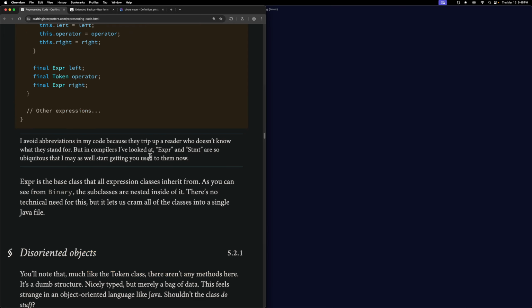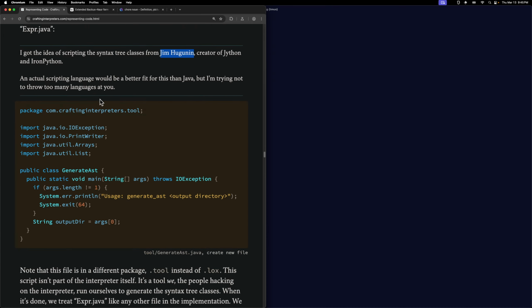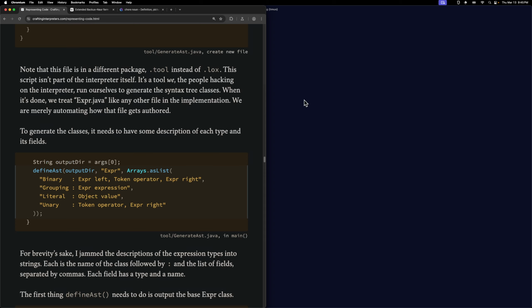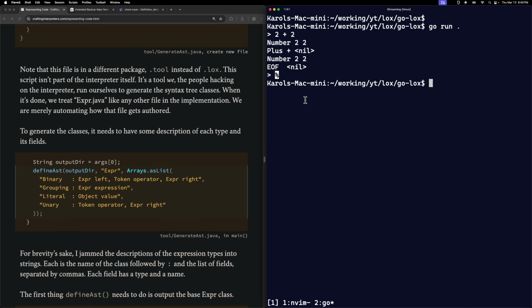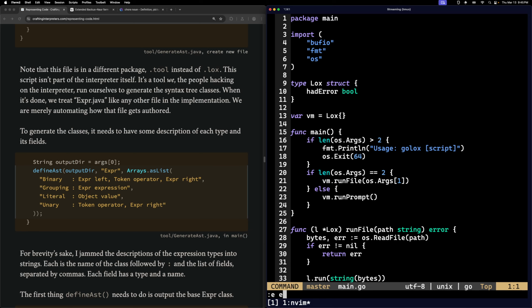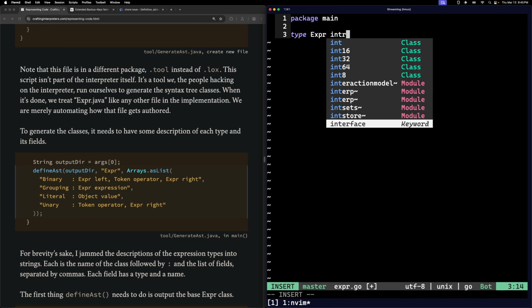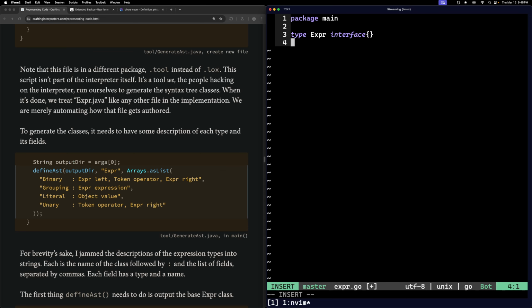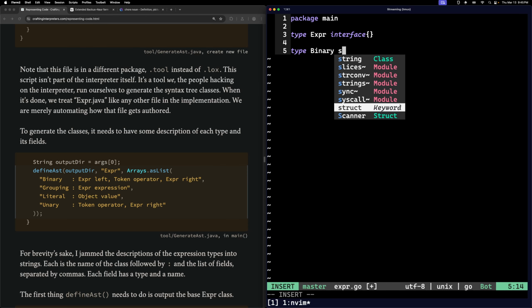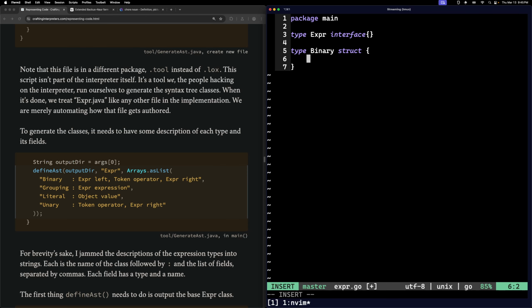I'm going to move this to the left side of the screen, and this means the layout is broken, and I'm going to try and write some code in expr.go. So I'm going to define an Expr type, which is going to be an interface, an empty interface, like so. Then we're going to define a Binary type, which is going to be a struct. It's going to have a left expression. It's going to have a token, which is an operator.